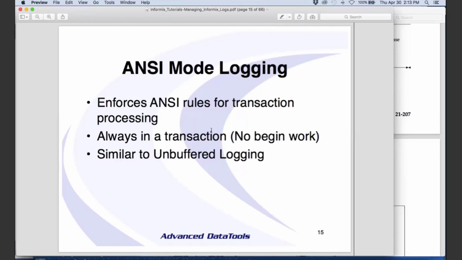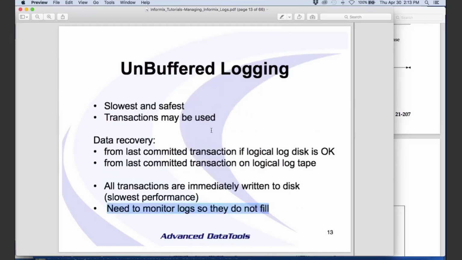So you always are in a transaction. So for most Informix data, what you want is unbuffered logging. This is the safest, and you're using a database because of the rules that get applied in the logging. And this is a way to make sure that you use those well.